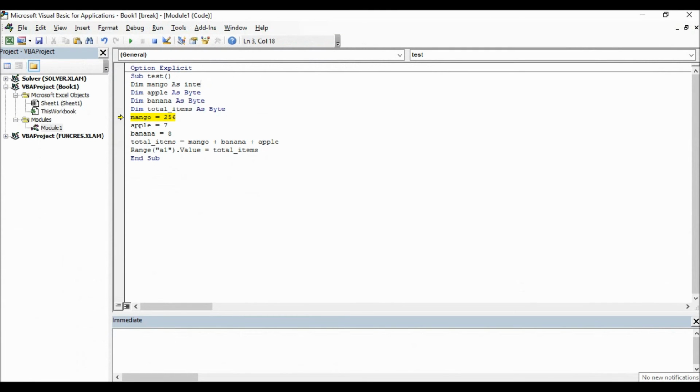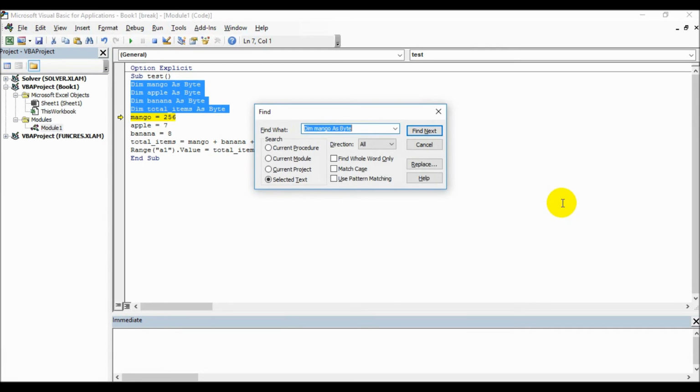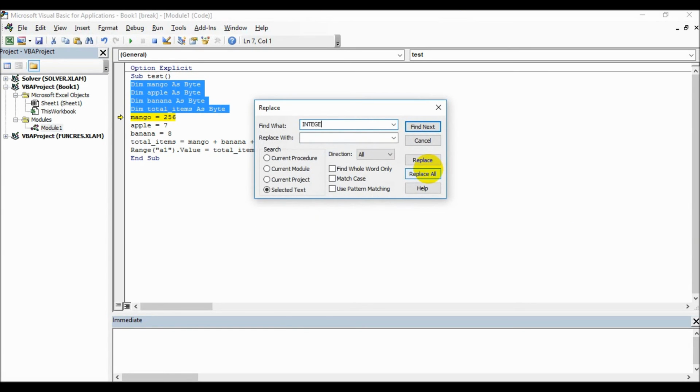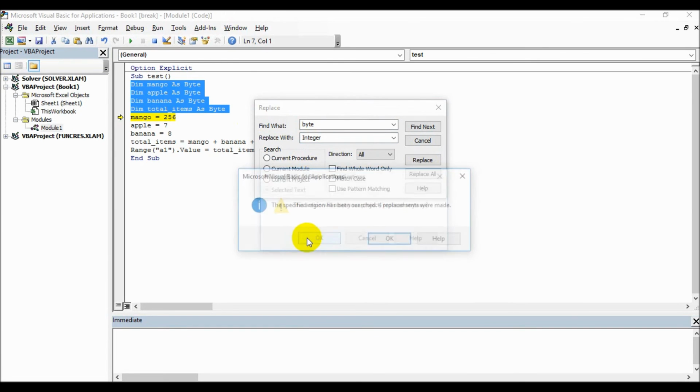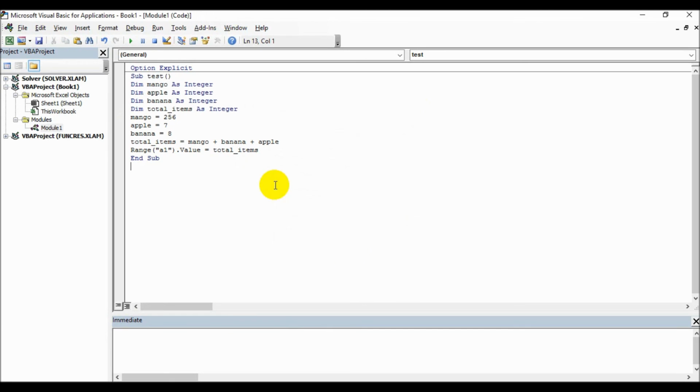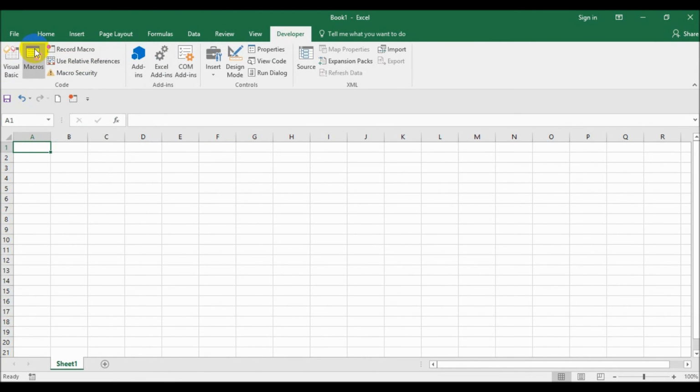So for that I use Integer. Integer is greater than Byte. I can just take all, Control F, find Byte, replace with Integer, replace all. So now the moment I change to Integer, if I go to the code and start the macro, it will give the value because Integer will handle values more than 255, and also negative numbers: minus 32768 to plus 32767.